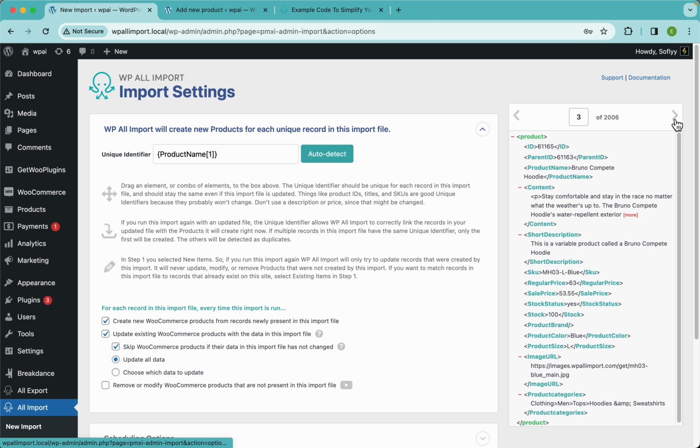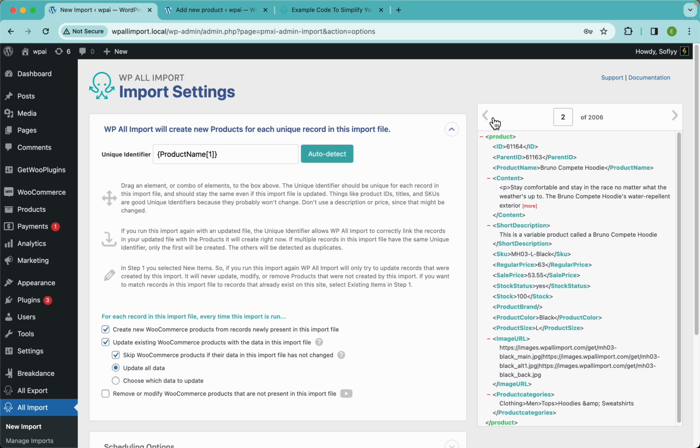For example, these 2, 3, these 4 products are the same. So WP Import will create the first one because it doesn't exist already, right? But when it comes to the second one, WP Import will say, oh, so this Bruno Compete hoodie already exists, so I'm not going to create a new product, but I'm going to update the one I already created, which is the first one. So the first one will no longer have this data, right?